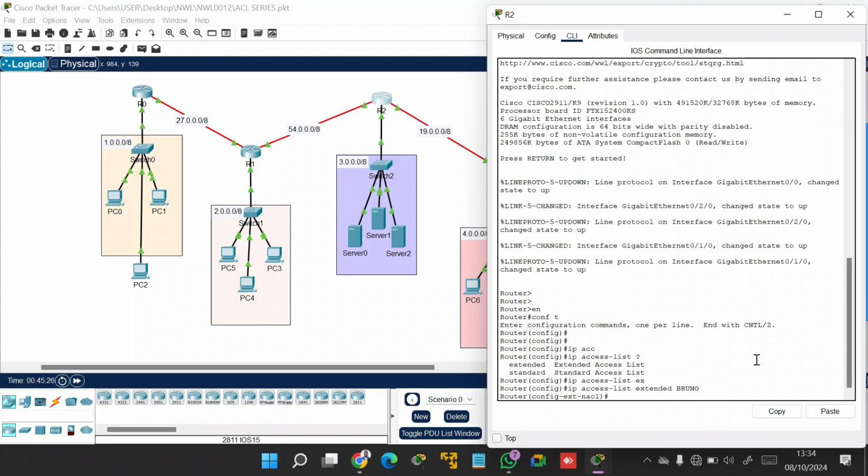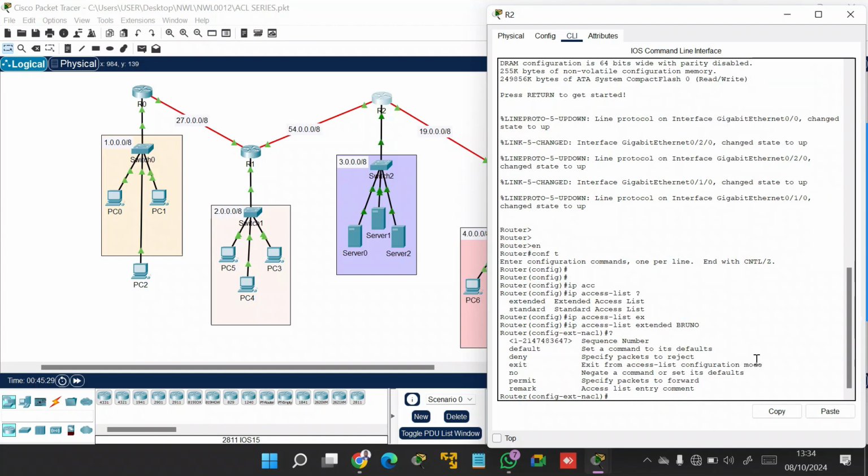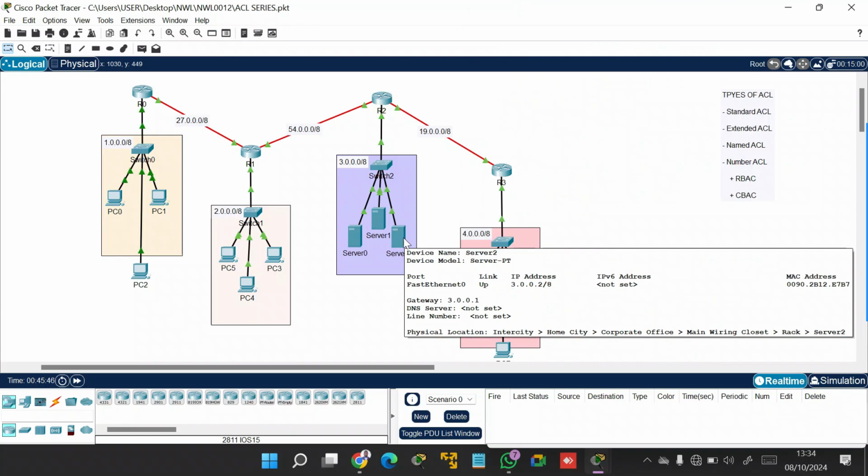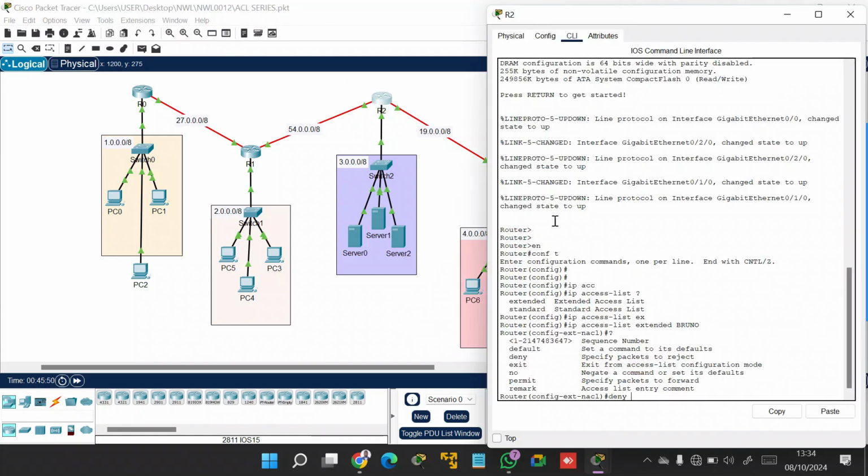Next, I have the option to permit or deny. So if I do the question mark, you see what I can do again. I can do a whole lot of this. All right. So I'm going to do deny. What do I want to deny? I want to deny this server 2 from pinging PC1. I want to deny 3.0.0.2. So deny IP.